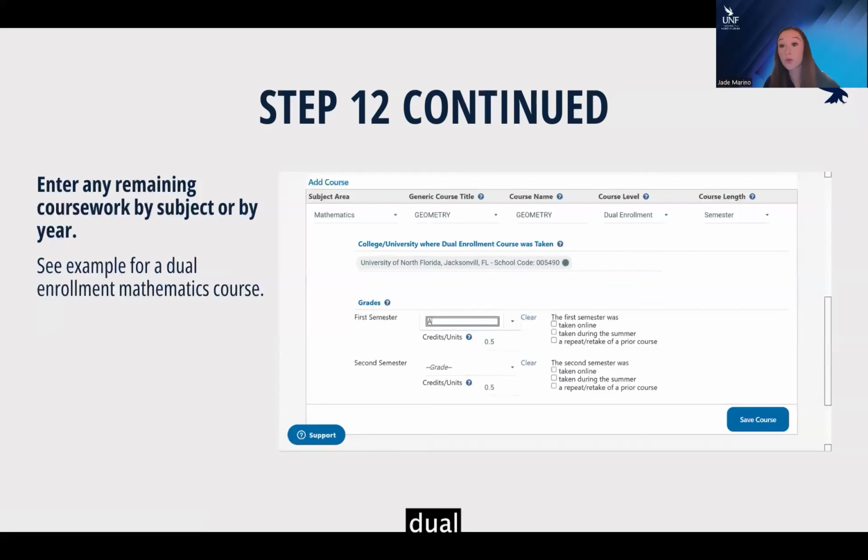This is an example of dual enrollment. So again, if you are a dual enrollment student, even if you are earning your AA in high school, this is how you will enter your dual enrollment courses, because they are technically taken within your high school, even if they are through another institution. So you'll enter the area, the course, but also the course level, and you'll mark it as dual enrollment.